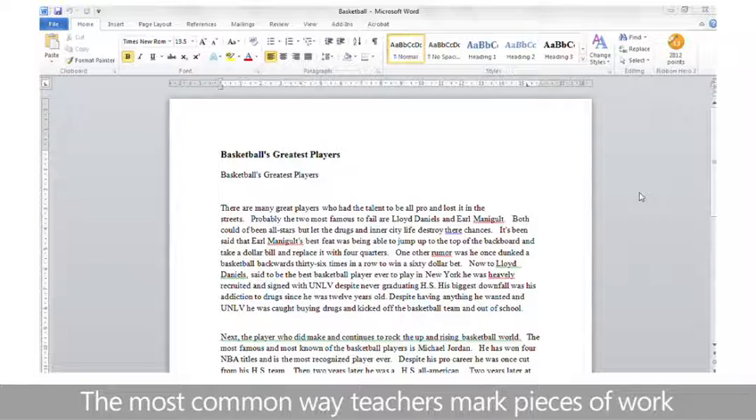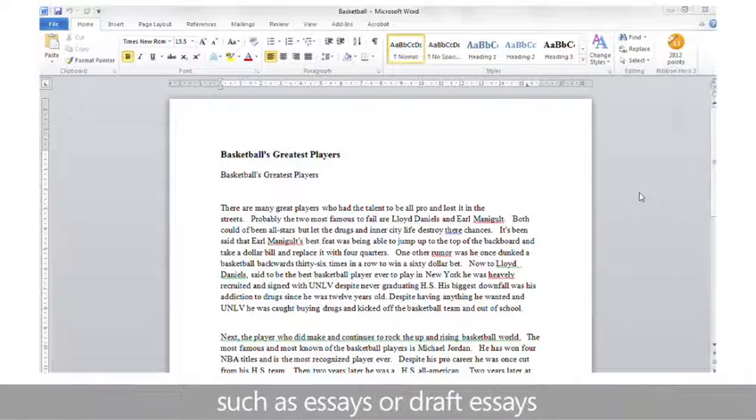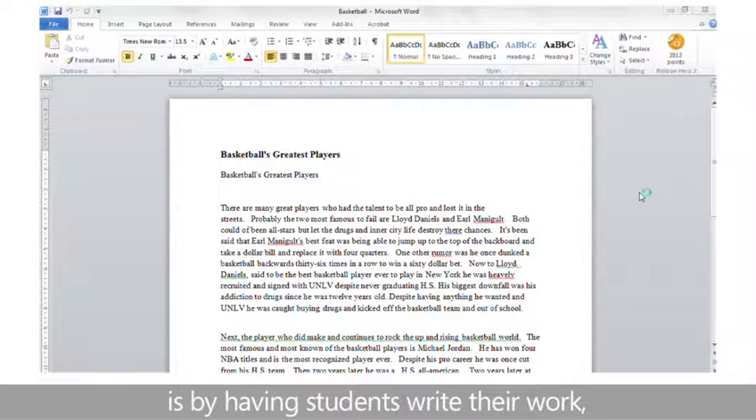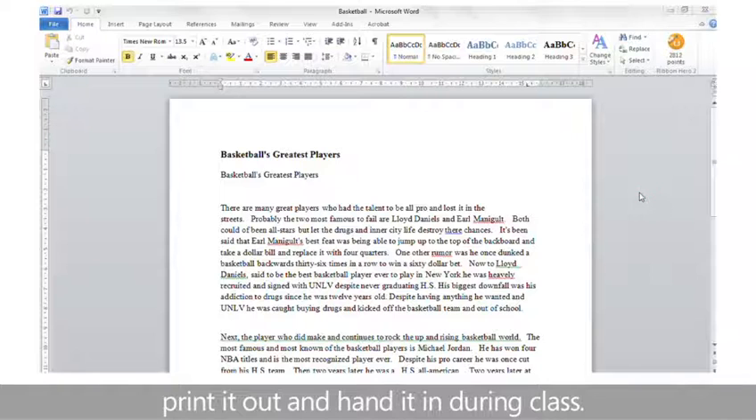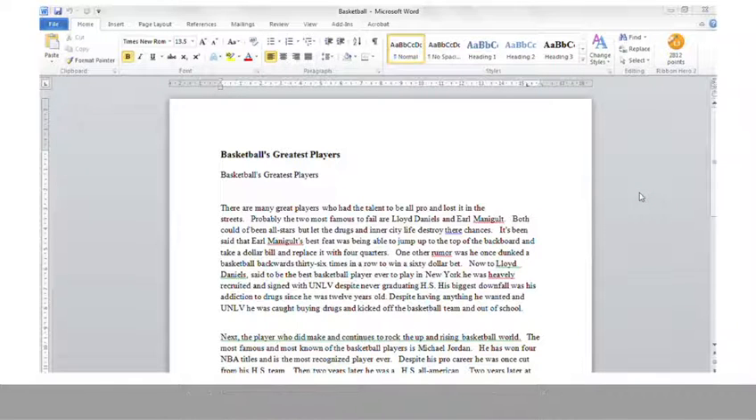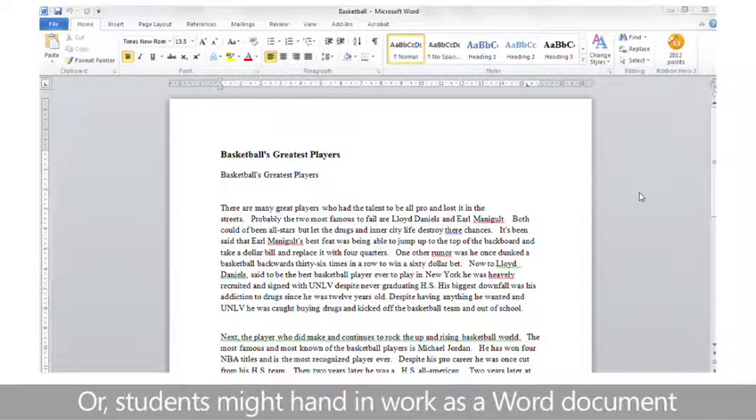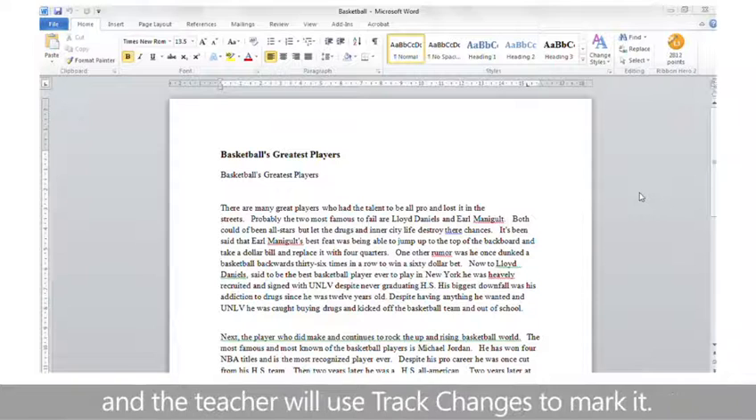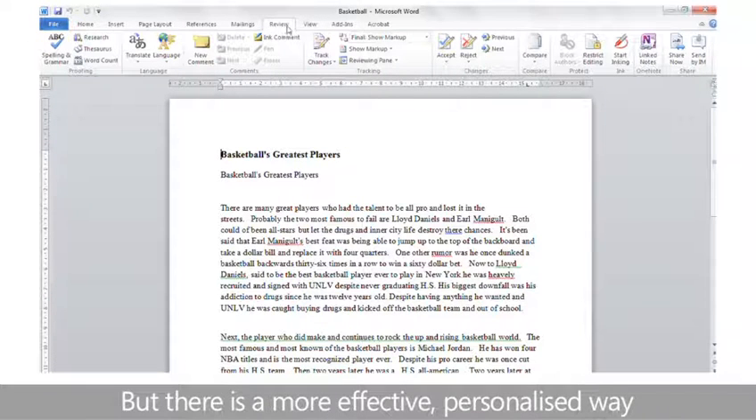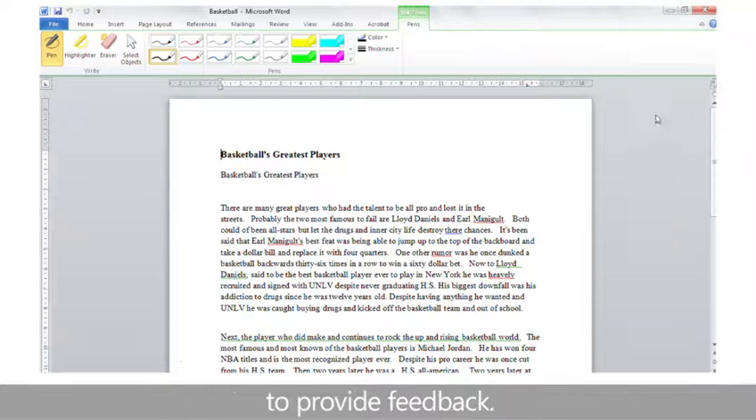The most common way teachers mark pieces of work, such as essays or draft essays, is by having students write their work, print it out and hand it in during class. Or students might hand in work as a Word document and the teacher will use Track Changes to mark it. But there is a more effective, personalised way to provide feedback.